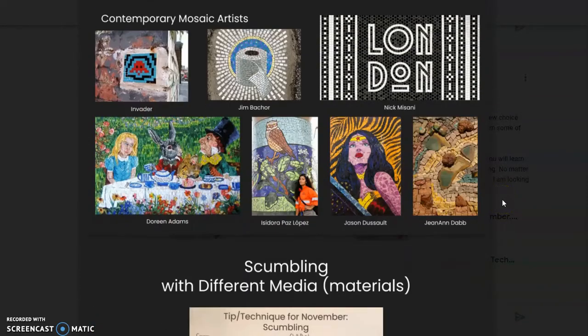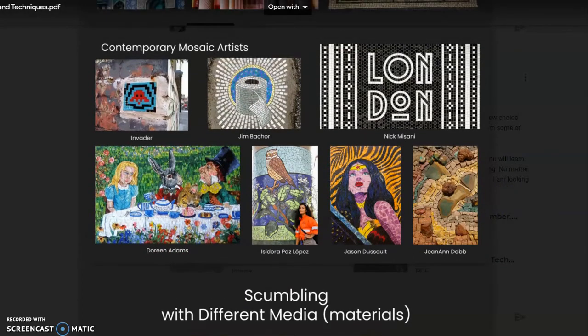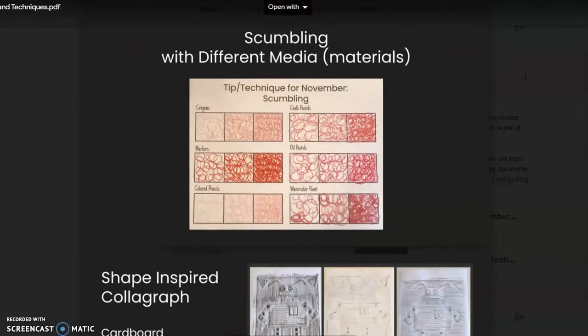Our next slide here shows a lot of artwork by contemporary artists. So these are artists that are alive and making art today that use mosaics as their medium. Our technique of the month is going to be scumbling. Scumbling happens when you use circular motions. All of the materials that I use today work well with scumbling, but you can see that I'm making light, medium, and dark values of those different colors or values.